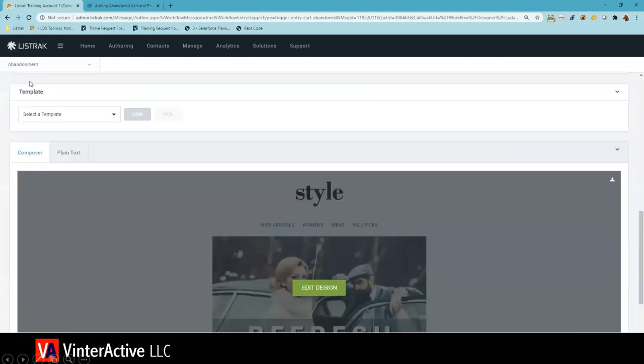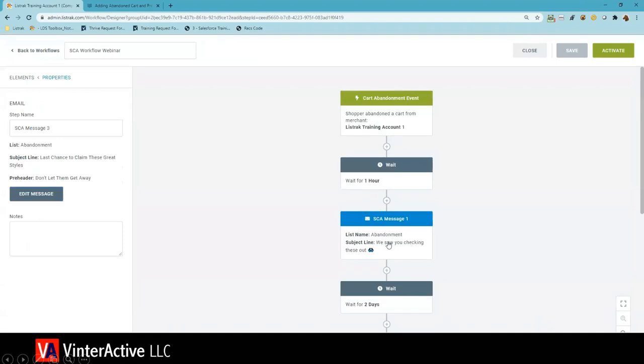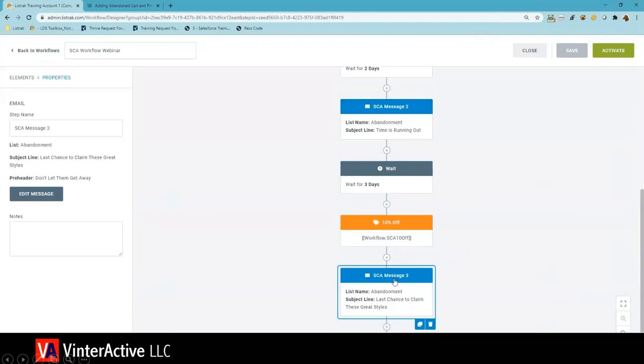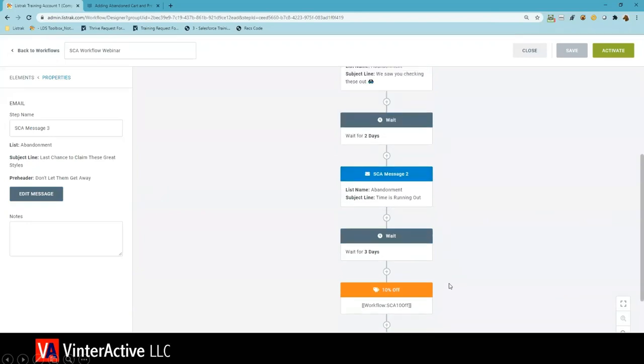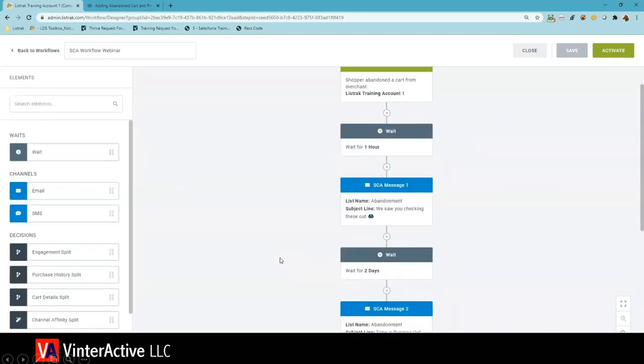So I'm simply going to apply my design and update my workflow email message at the bottom. And this is going to save that updated version into my workflow. So now my contacts are receiving an offer in message 3. So I've already added one optimization to my campaign. So maybe I want to start adding additional optimizations.